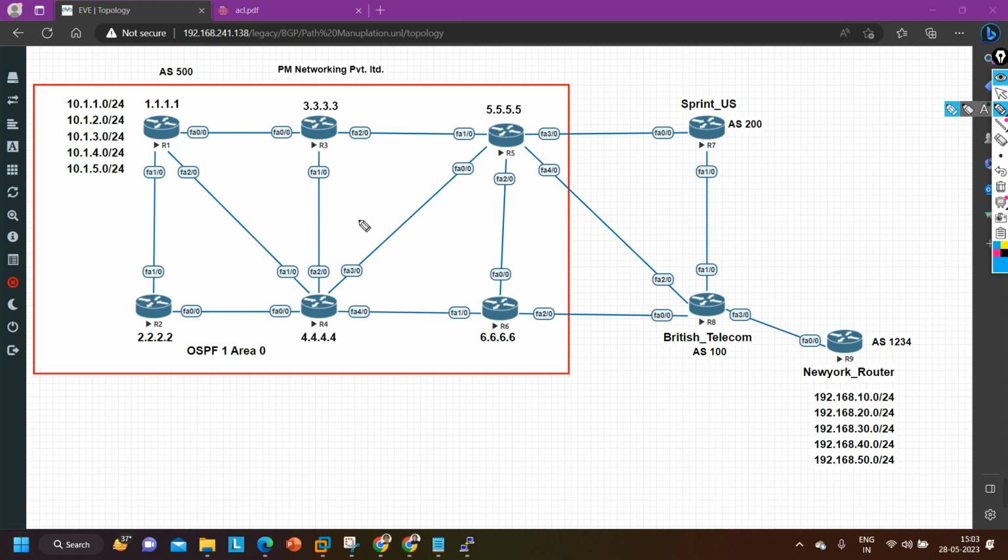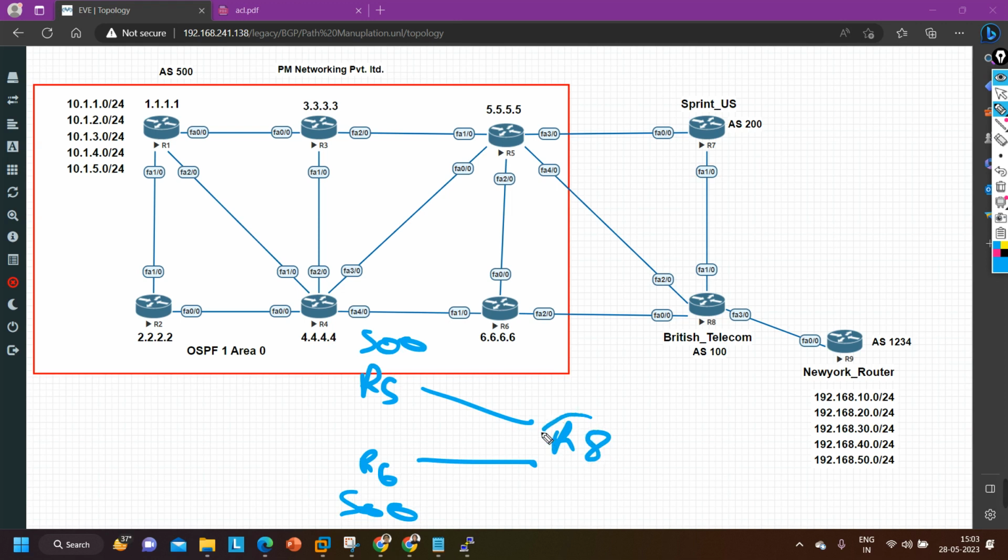See, I have router 1, router 5, router 6, and router 8. Here I am running AS number 500. Here I am running AS 500. That's why router 8 is performing best path selection on the basis of metric. So the metric will be compared in case of the same AS number only.